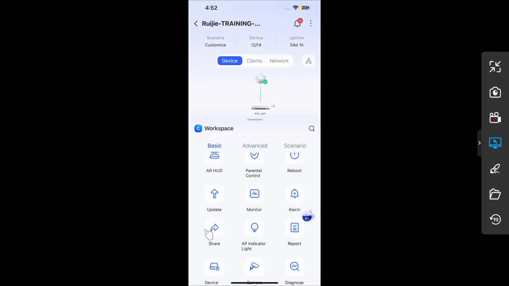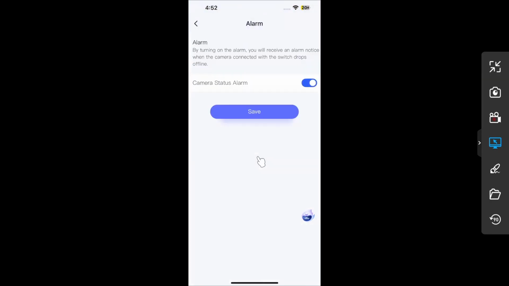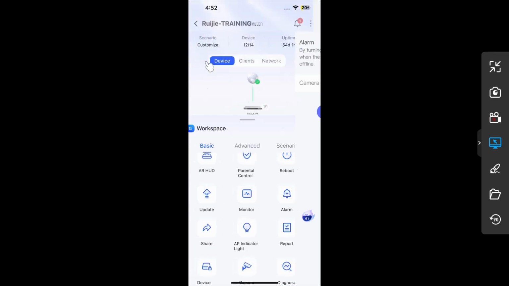Now the next one is you can check the alarms from here by clicking on it. You can see the alarms. Just click on it and you will get the alarms here. When there is an alarm on your project, it will be shown here.